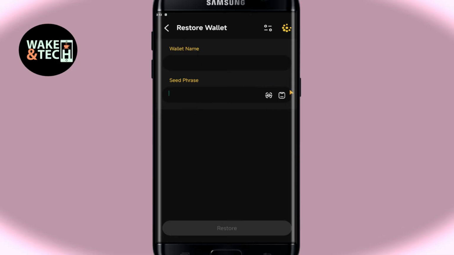If you don't have the seed phrase of your wallet and you have a QR code instead, then you can tap on the QR code icon and then scan this code in order to enter your seed phrase. You can also copy and paste by using the paste button.